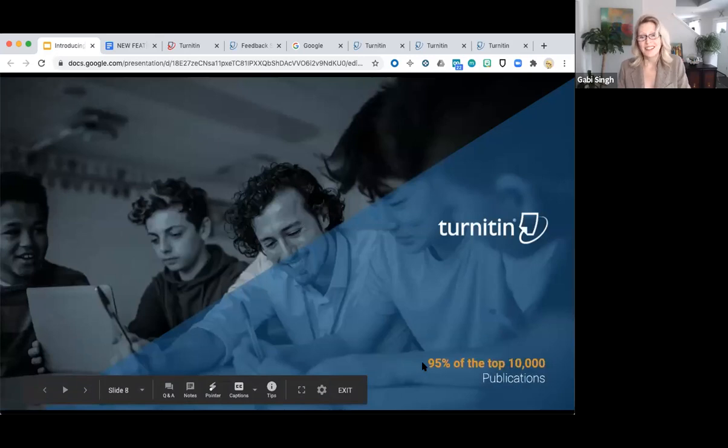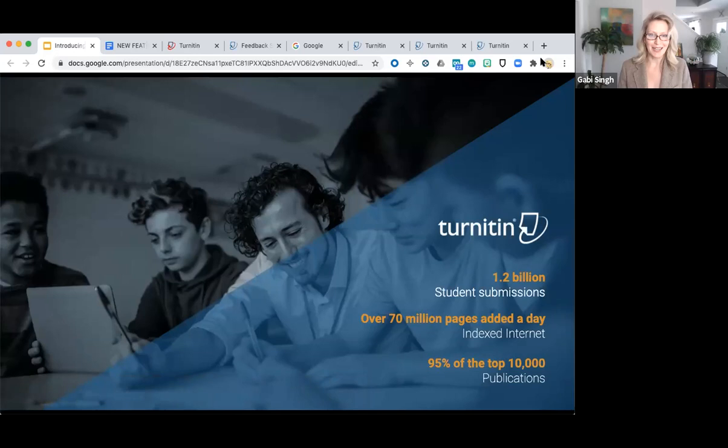So the secret sauce for Turnitin really comes down to our database. Now, the database itself is ginormous. We crawl and index the internet every day. And we also take a fingerprint of every student submission that goes through our service so that we can offer that matching service to you. And then we also have relationships with about 95% of the top 10,000 journals in the world.